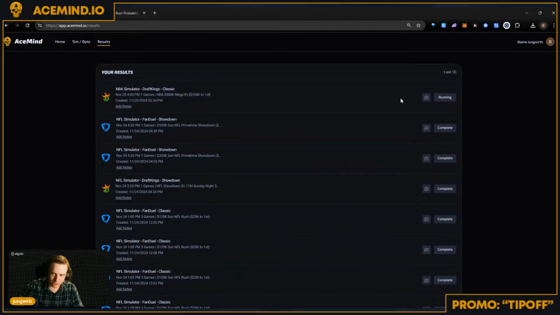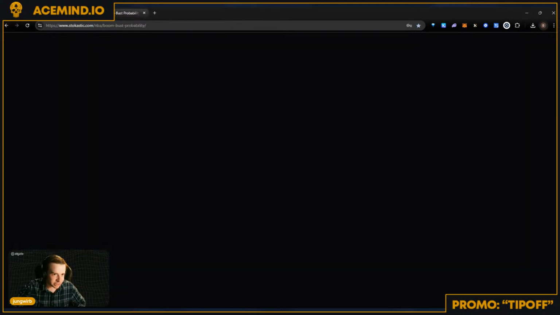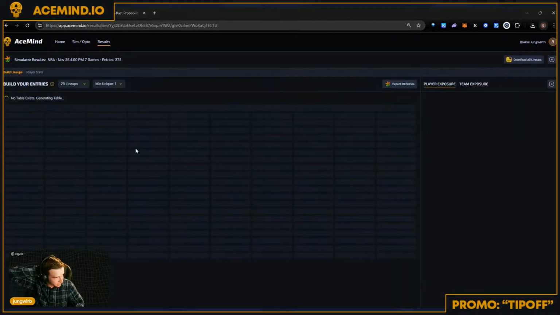But in this case, we're just going to go back to results, click on run. Here we go. Okay, so there's two components to how our sims work. And our sims are pretty different from how the rest of the industry does it. How SaberSim, Stochastic, and ETR's solver work is they generate the field in advance for you, right? They have their own ownership projections that they're using, and they're hand tuning fields for you for large field contests. I guess they also do it for small field as well. I mean, it depends on the contest size.